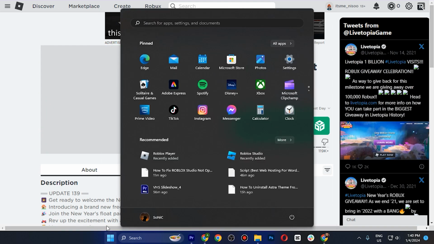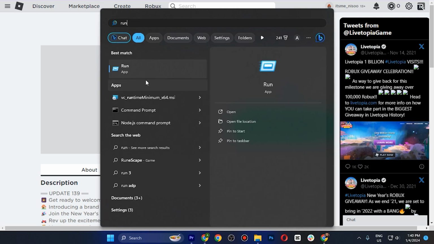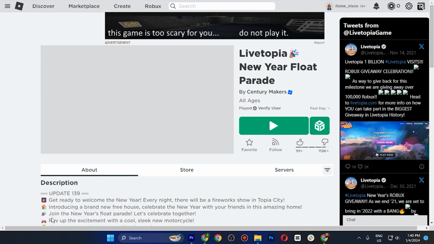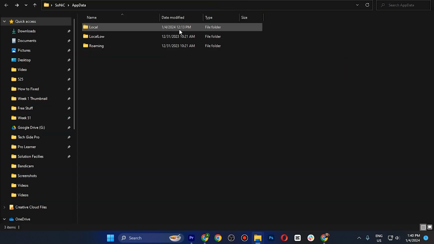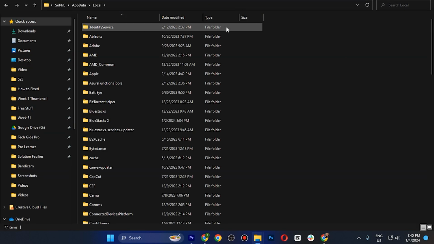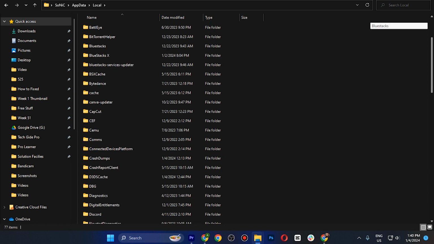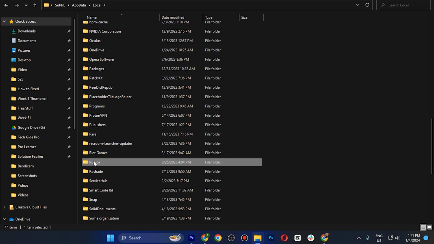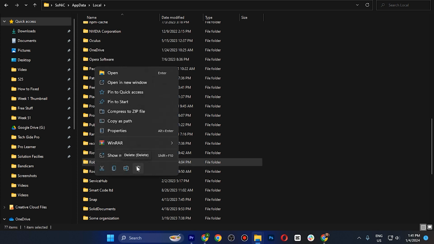First of all, you have to go into your Windows and type Run. After that, type %appdata% and simply click on OK. Now from here, click on Local and find the option for Roblox. Once you find it, right click on it and delete the file of your Roblox.